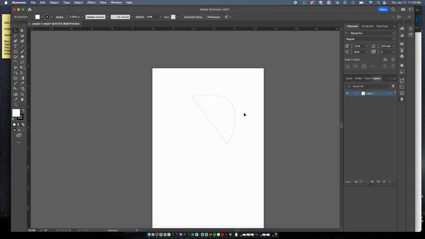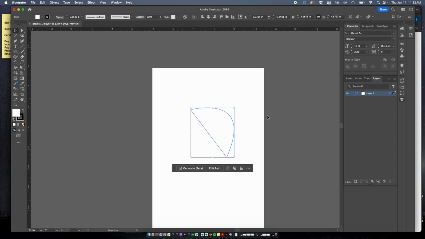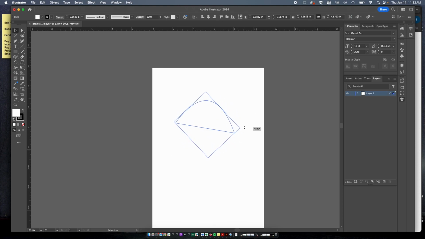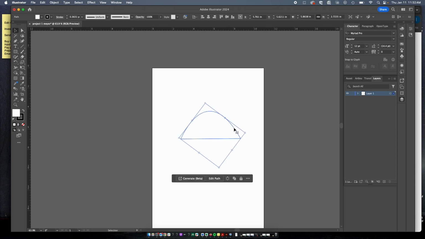And now I have whatever this shape is, kind of this dome. I'll rotate it and it will be like a dome. Okay? Any questions? All right.